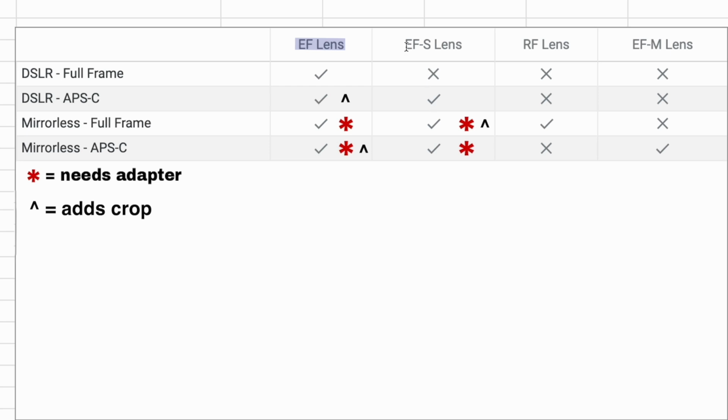Next up is the EFS lenses. This will not be compatible with the full frame DSLRs, but it will be compatible on the APS-C DSLRs, because this is what it was natively made for. It'll also be compatible with the full frame and APS-C mirrorless, albeit with the adapter. Next up is the EFM and the RF lenses. So I'm gonna bunch them together because as you can see, they have the least amount of compatibility with the different camera bodies. The RF lens being the most recent one, only compatible with their full frame mirrorless, and likewise for the EFM lenses, being only compatible with the crop sensor mirrorless.